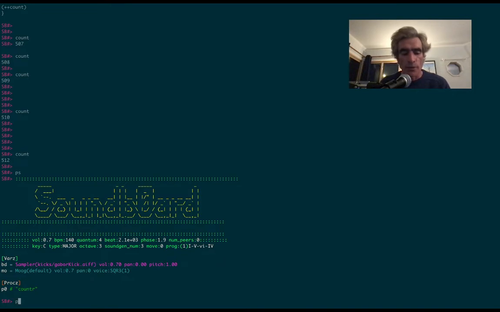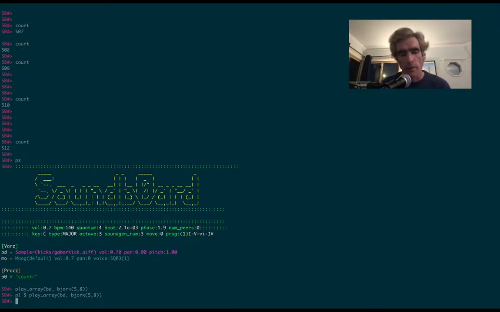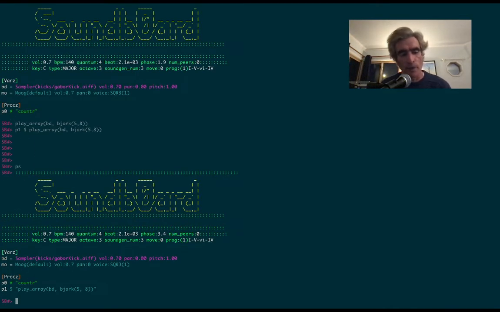So we can do, let's see, we were doing play array. We'll do this guy. So that's the bass drum. Let's assign this to the first process, and this should just keep going. I think that was a bug there. I think it played it once and it's assigned it to this variable for continuing to do that.